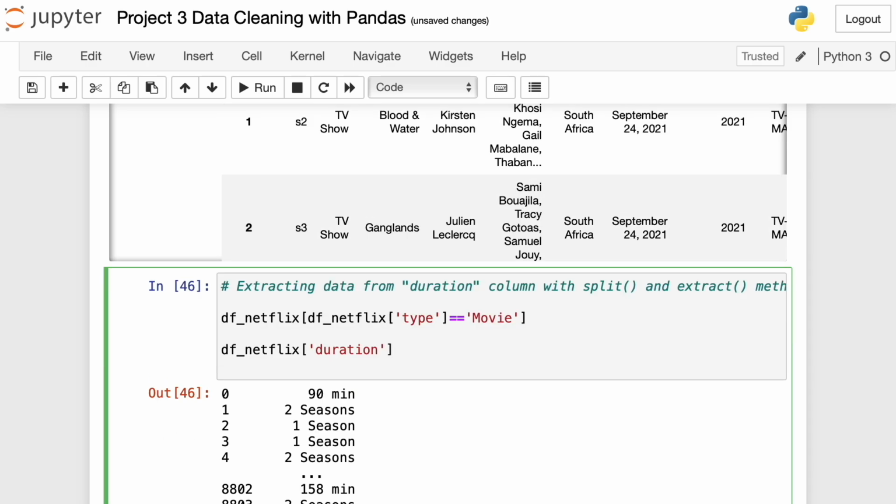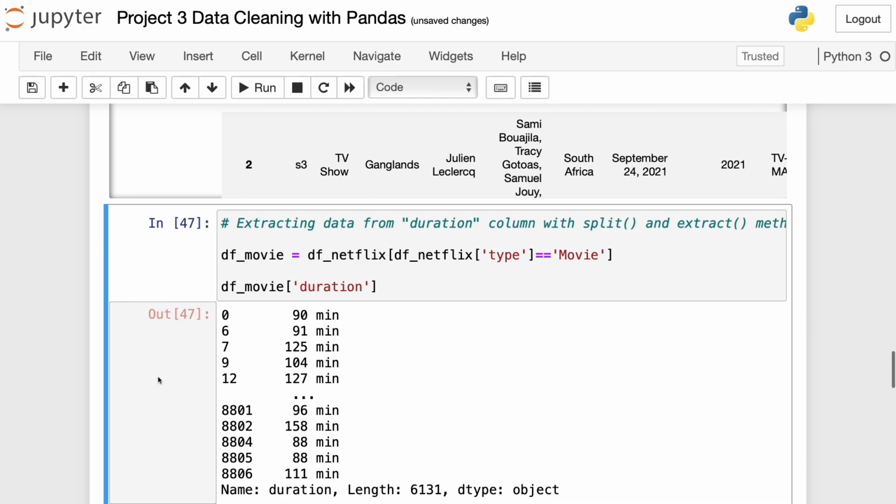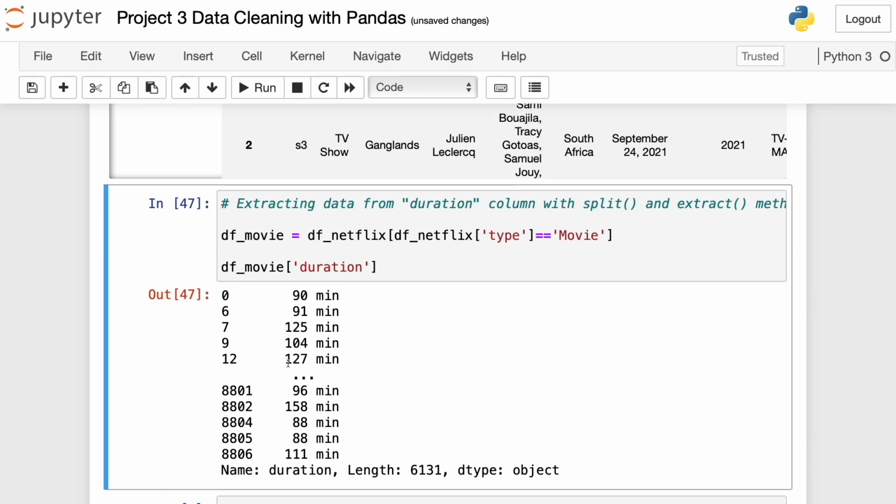And now I'm gonna set this as a new data frame, and I'm gonna name it df_movie. So this is my new data frame. And now I'm gonna choose this data frame to make the selection. So now I paste this, and now let's select this duration column from the df_movie data frame. So now I run this, and as you can see here, we only get the duration of movies, and here we got the unit of measure, which is minutes. And this is great because now we can make a better comparison because all of them are in minutes.